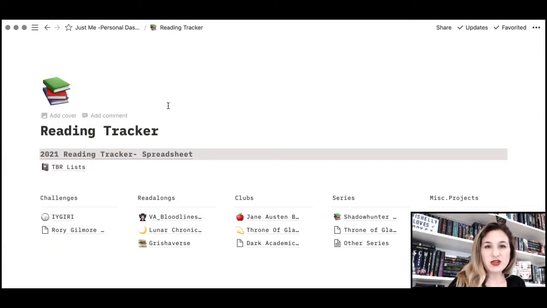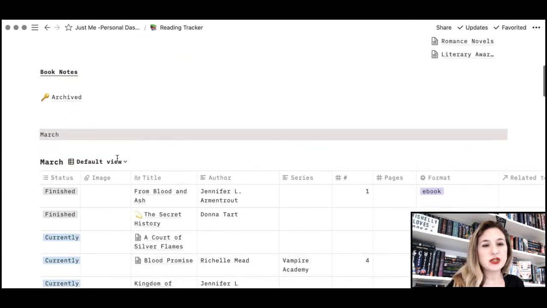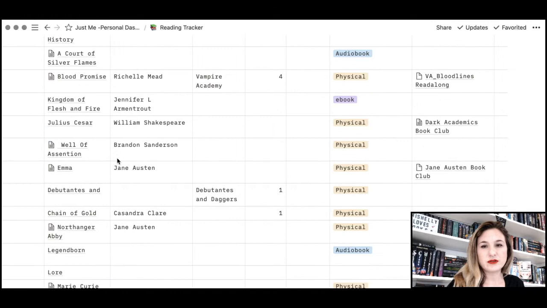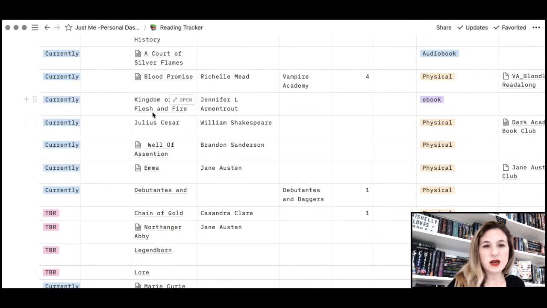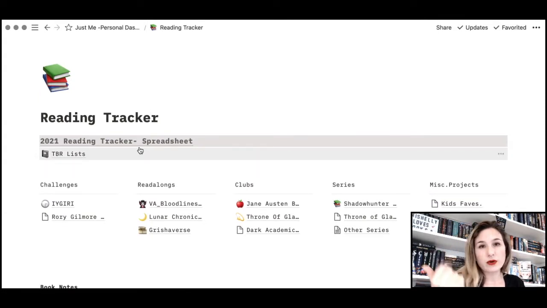So here's my reading tracker. This takes a little bit of explaining because you can put a spreadsheet in here for your reading, but if you notice, the whole thing moves. Also, last year I used Hardback Hoarder's spreadsheet, and she made a new one this year, and she changed up a bunch of things that I find extremely useful. I love it so much.